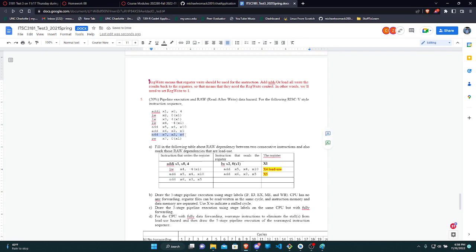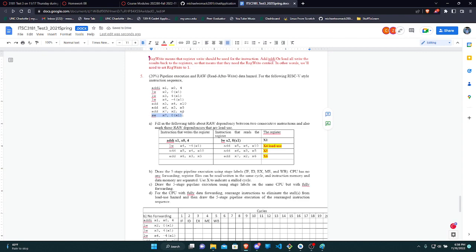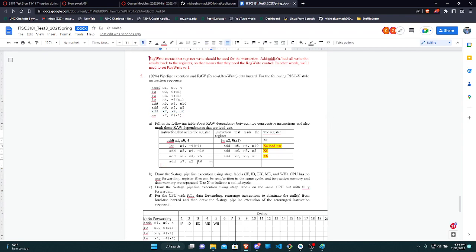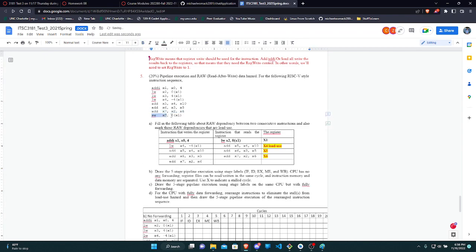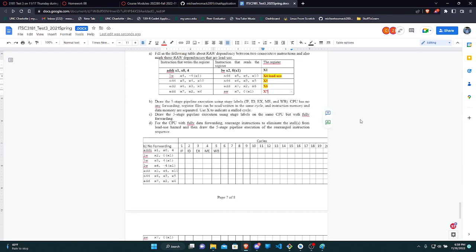And then Control C, Control V, and then x6. And then finally, this add right here is writing into x7, and then we're storing x7 into memory address 0 plus x1. So there's a register. The register in question is x7 that leads to the hazard. So pretty straightforward for that one. Since that one was short, I'll go ahead and do B.